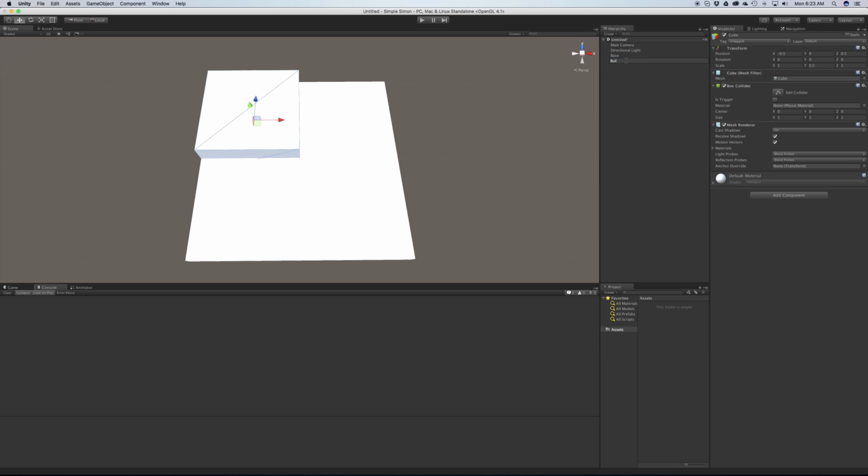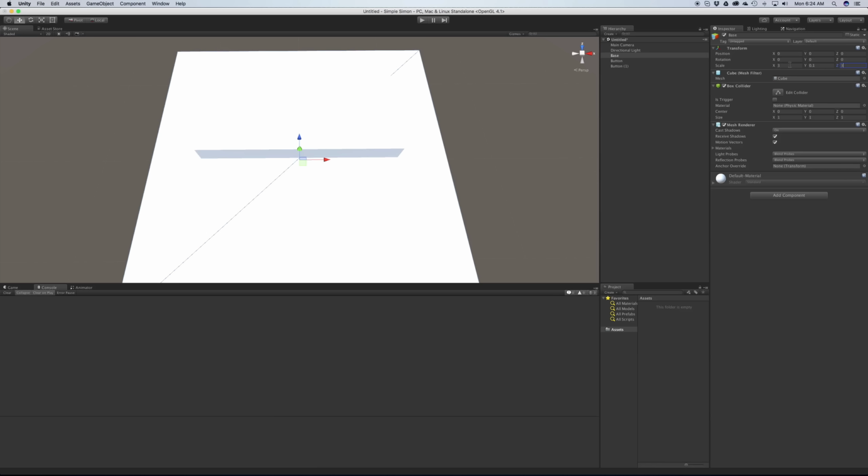But I'm going to call this button. And I'm just going to duplicate it. And then move it over. Instead of being at -0.5, put it up positive. And I want a little bit of seam in between there. So I'm going to take my base. I'm going to make it a little bit bigger. Maybe 3 by 3.